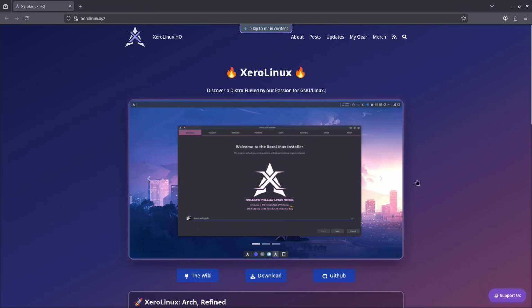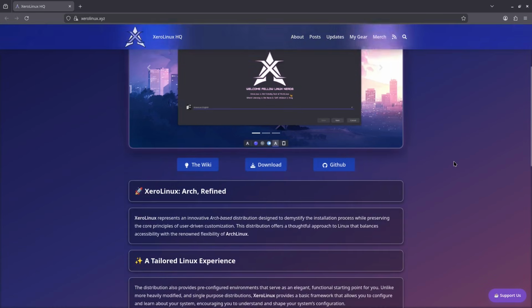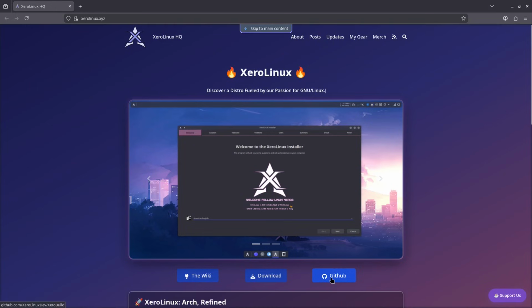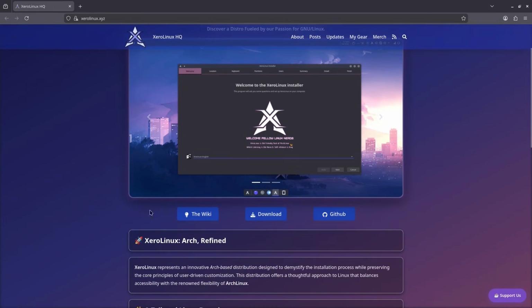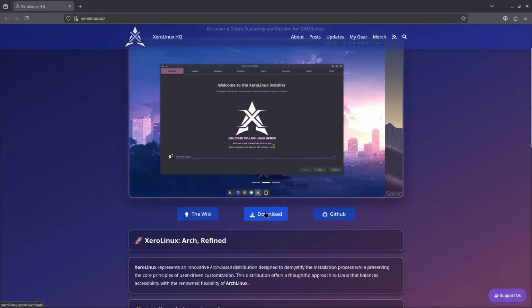Okay, so here we are on the XeroLinux website. From right here, you can download the ISO, check out the GitHub, or check out the wiki. But like I said, this is a donation-based download right here.